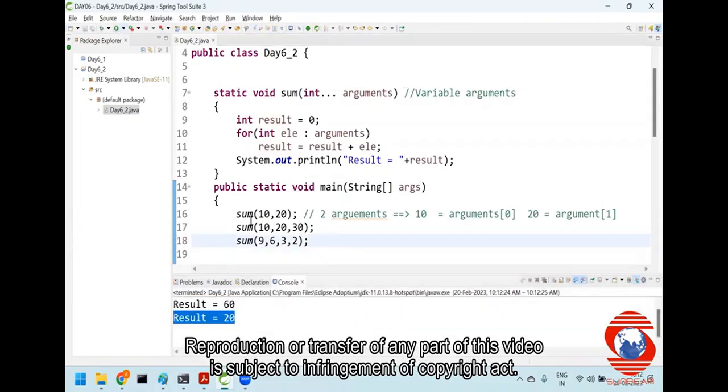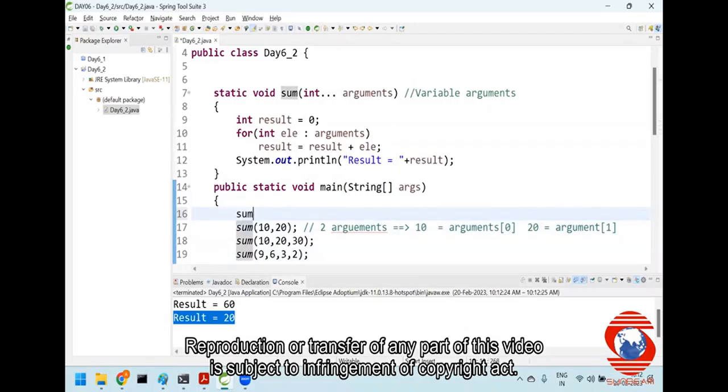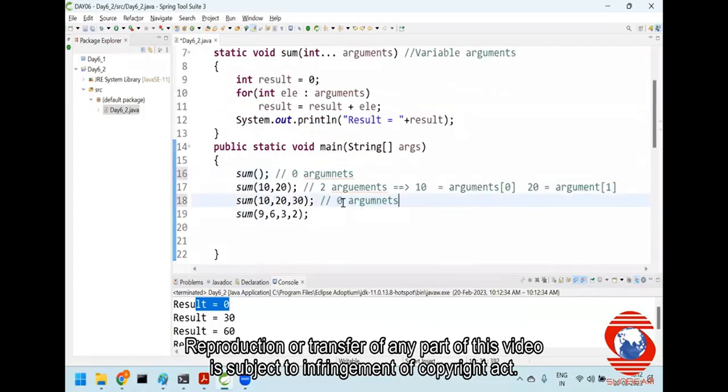So here 20 came. Someone will say, I'll not pass any argument. Will this work for me? Yes, result 0 is coming. Here I have passed 0 arguments. Right? And here I have passed 3 arguments. Here I have passed 4 arguments. Are we okay?